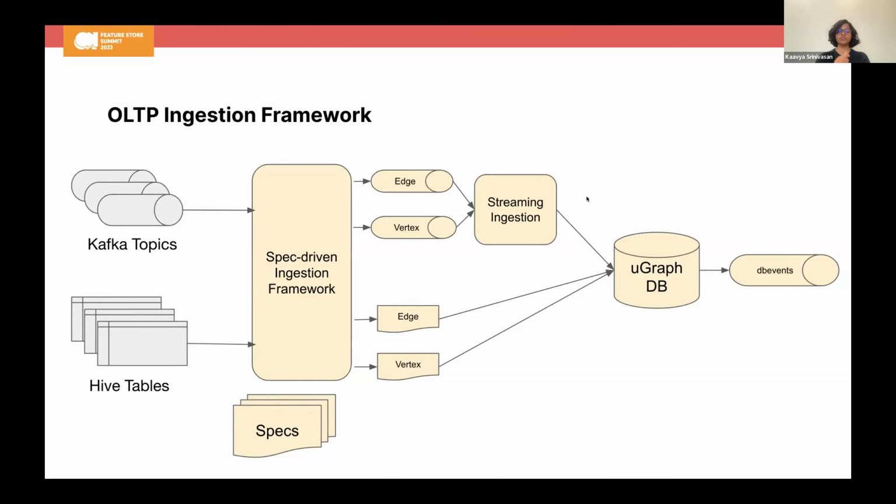Kafka topics are used mostly for streaming ingestion, which happens through our Flink-based streaming ingestion platform. And we use Cassandra as our primary database for OLTP. On top of it, we also have a querying layer that almost always gives you a real-time snapshot of what is there in the current time. Next slide, please.